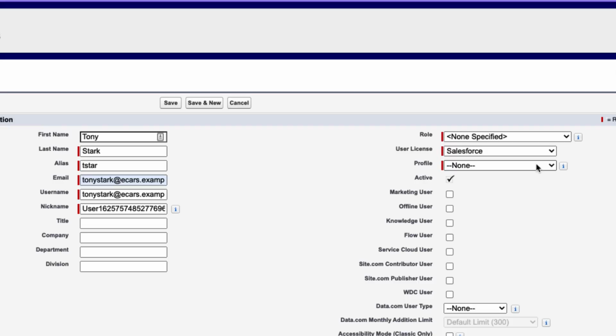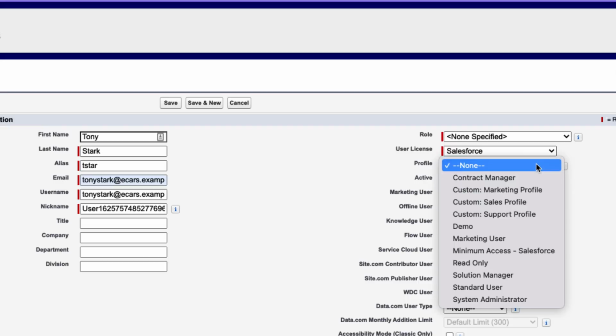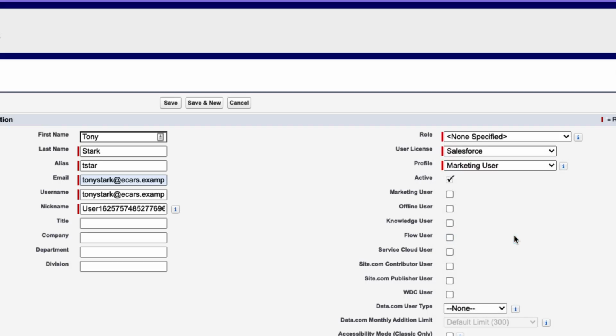Next is profile. As you've seen, this is what controls most of what the user can do across 3 different layers. There are a bunch of standard profiles that come out of the box, but you can create custom ones too, which we will in just a bit. For now, let me just choose an existing one. And you can always update it, by the way.